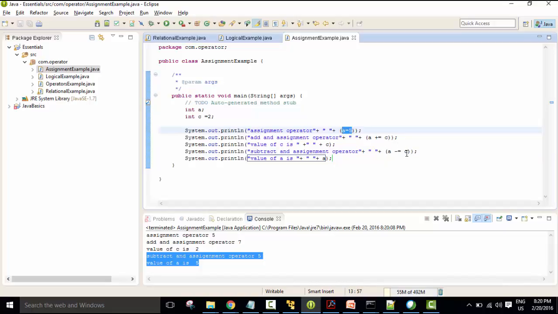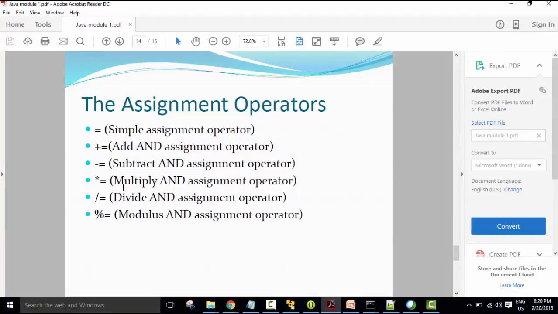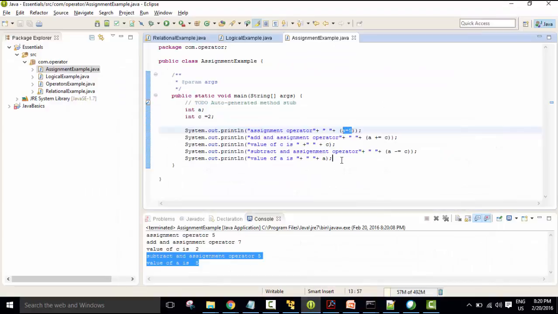So what is the value of c? It will subtract that value from a, and then the value of a will get changed to that, right? Okay, so similarly this plus and minus you have, and for multiply and divide, let's also check them.